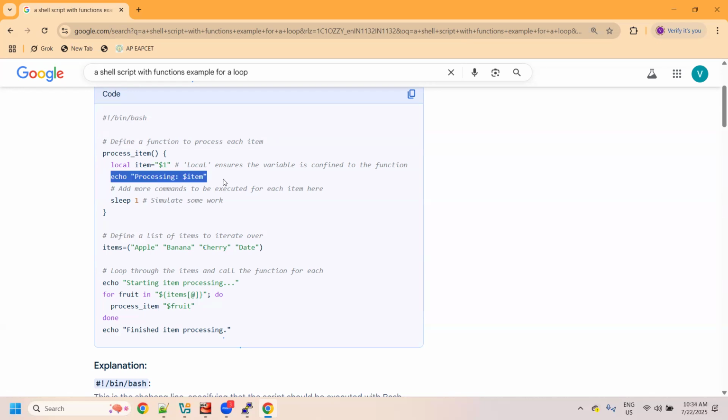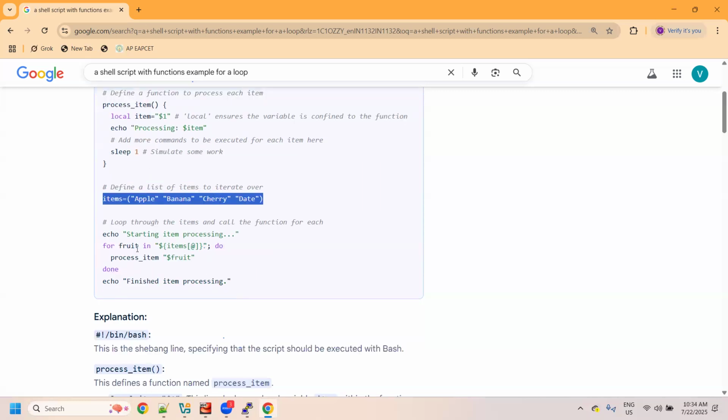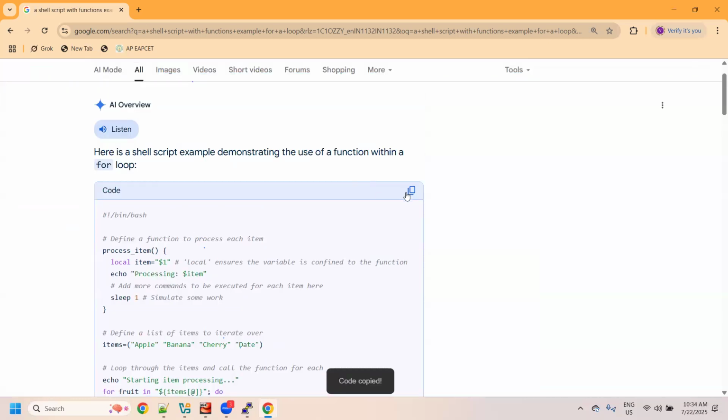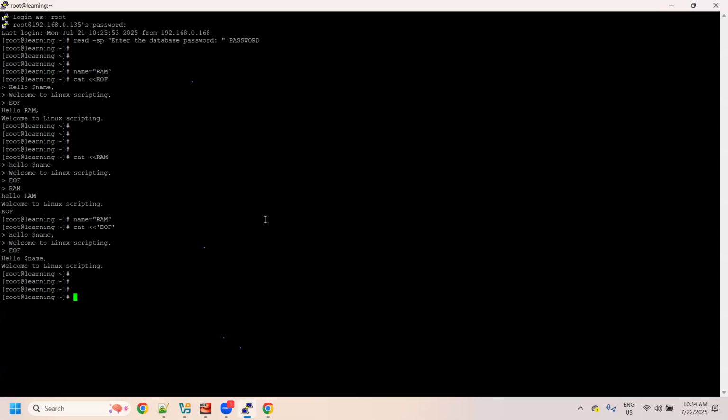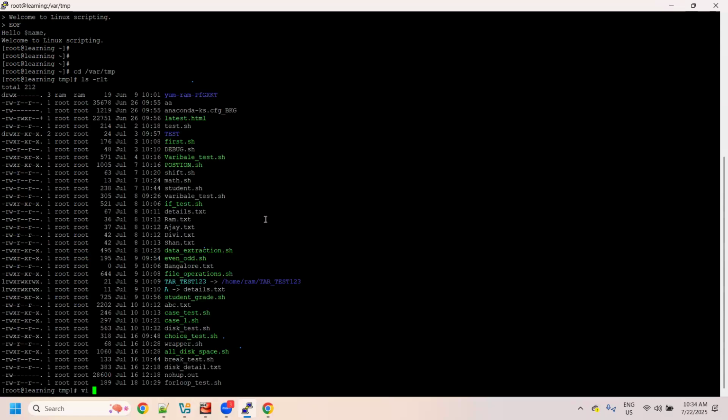Echo processing $item and sleep 1. Then items equals apple banana. We have defined some items. So let's copy this program. We can also try it here: cd /var/temp, then vi function_test.sh. Let's go with the vim command so that it will be easy for us while executing.